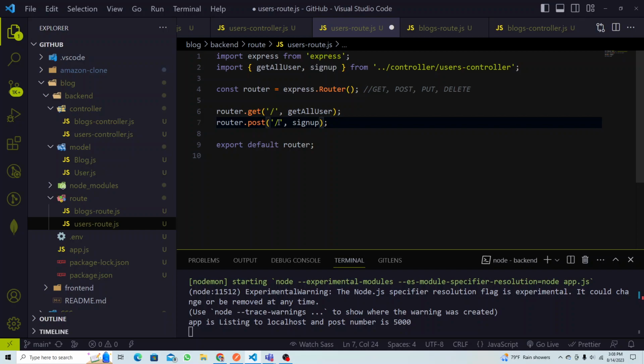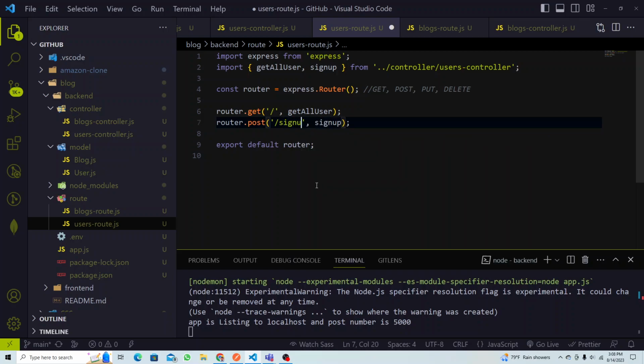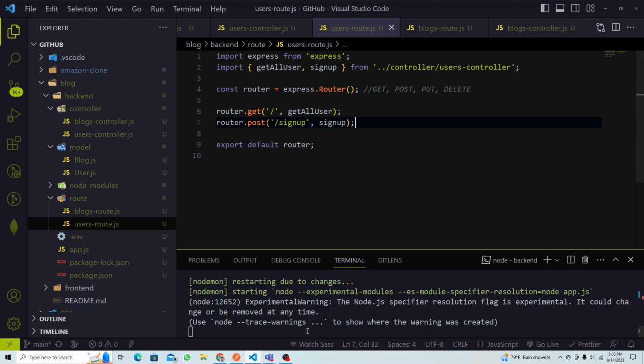up. I mean, what we can do, right? Even the login is also, what? The login is also post. Sign up is also post. So let's separate that. Okay, with sign up here. Sign up, right? So later we're gonna have slash login. Okay, good to go. So let's check if this will work now, right?